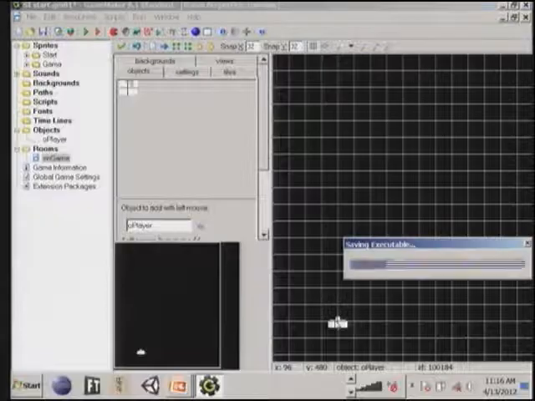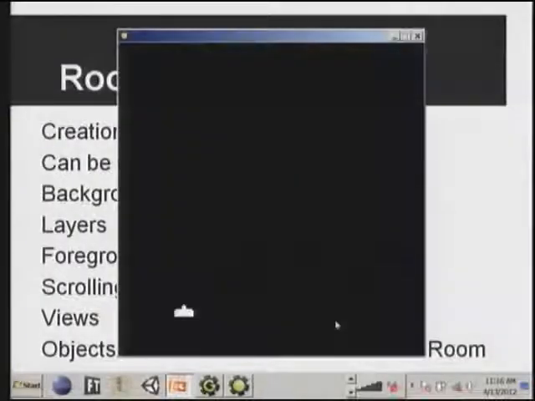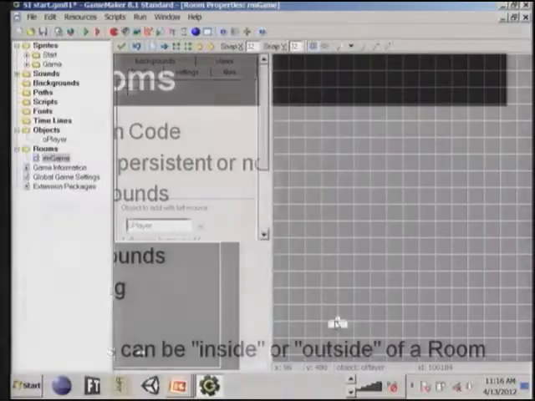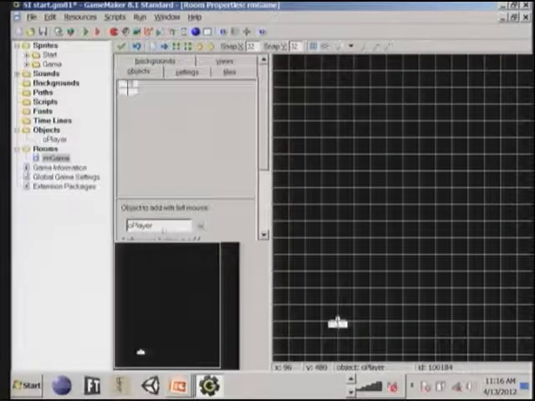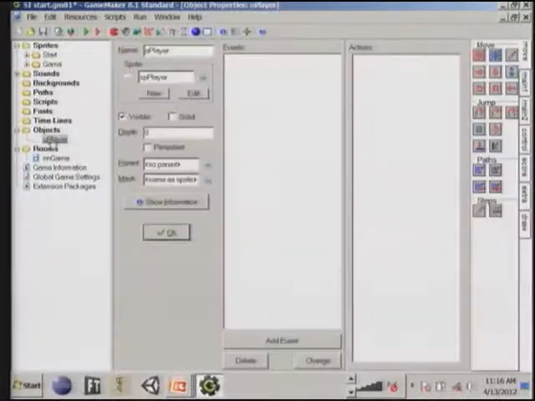And if we run this, now we have a stub of a player object in the room, and you can't control it the way the program is. So how do we do that? We'll go into the player editor.